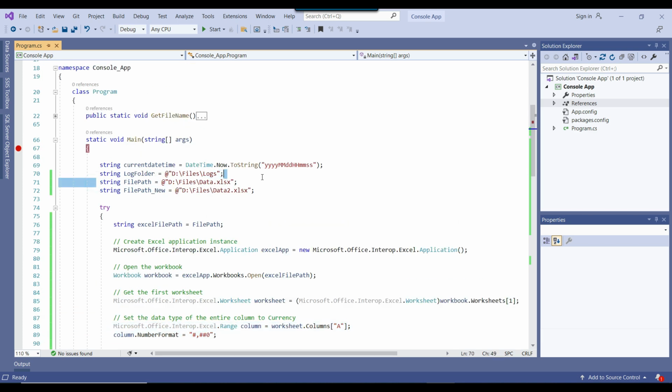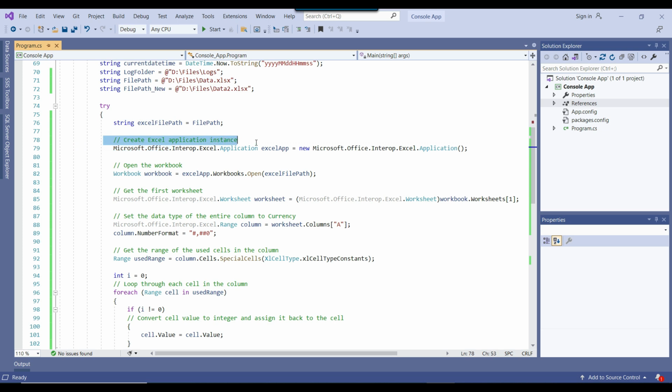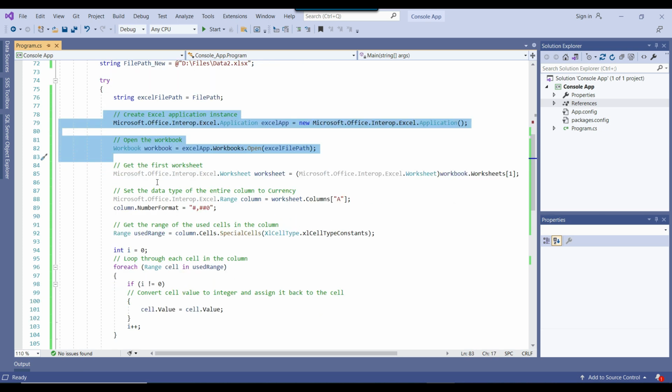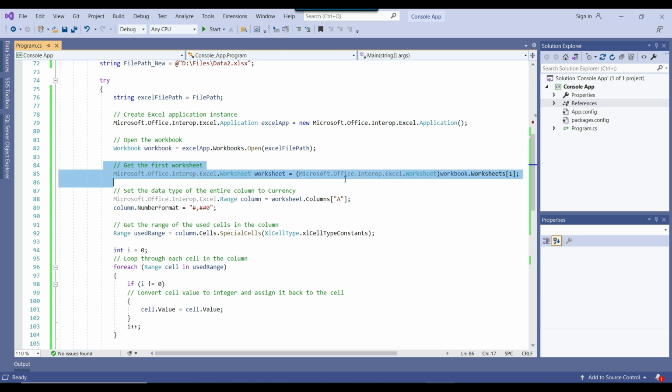We have defined two variables here, file path and file path new. The file path variable is the file which will be used as the input file, and this will generate a new file, data2.xlsx, as the output file. We are creating a new instance of the Excel application, opening the Excel file, and then getting the first Excel sheet from it.